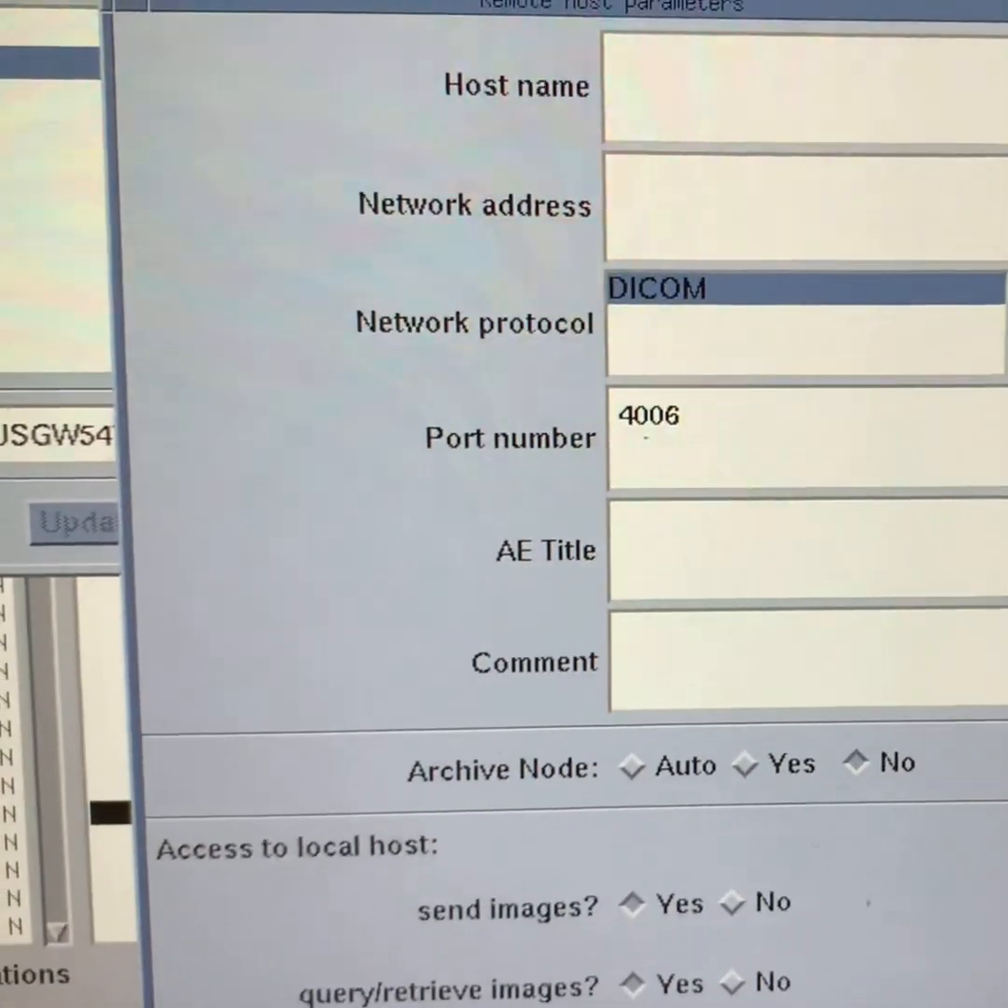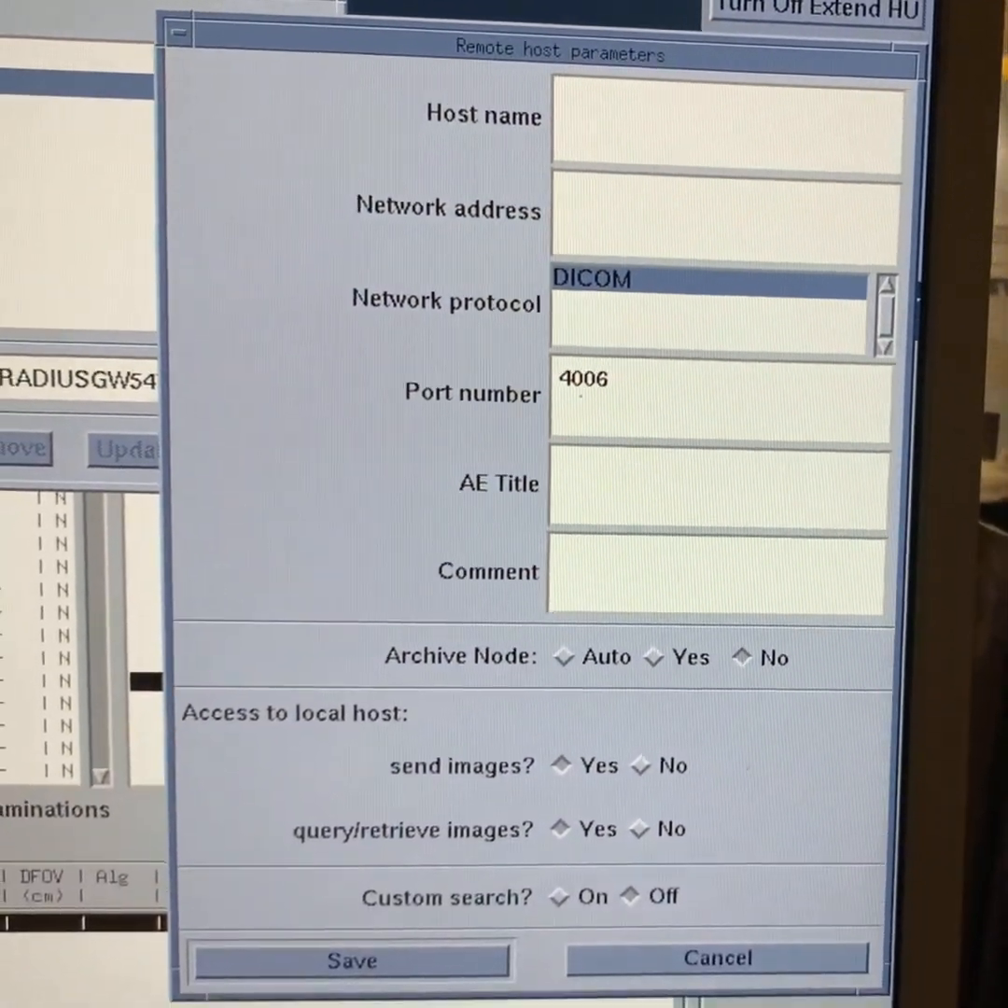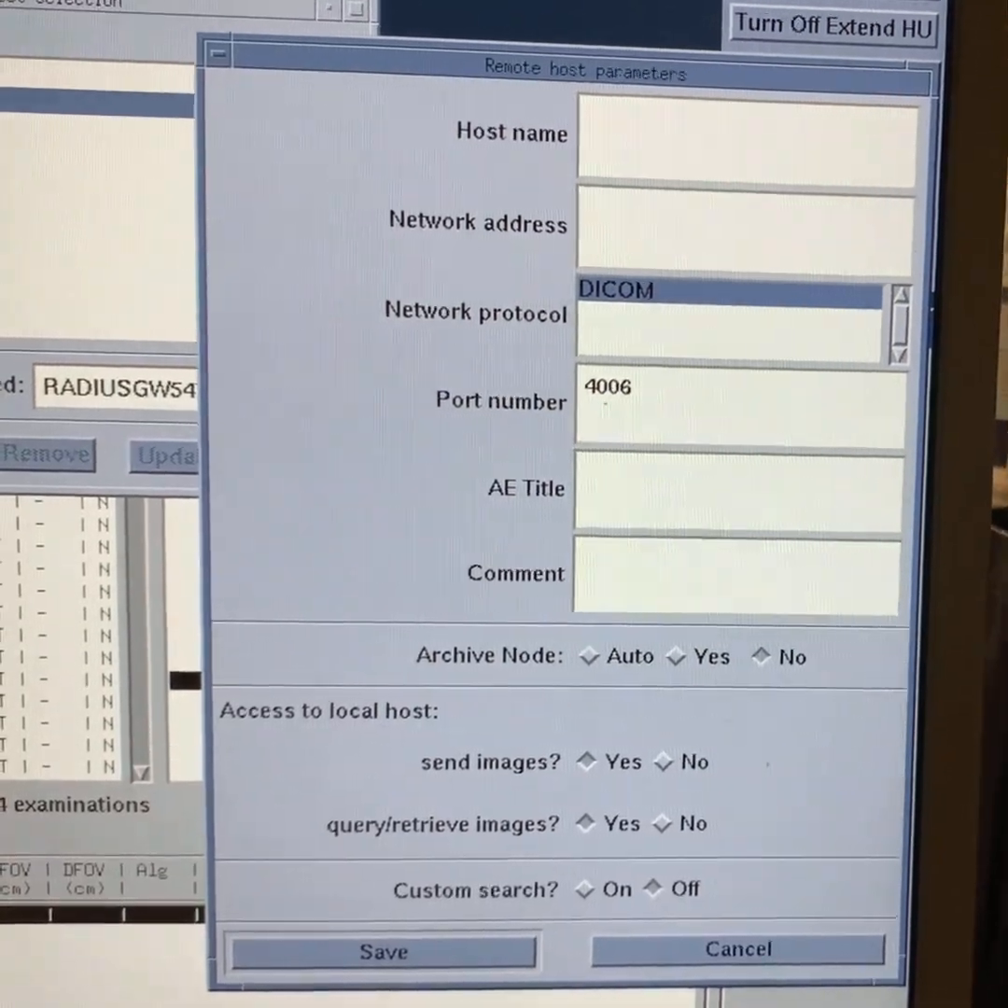This short video will detail how to add a PACS destination or a network destination to your GE Lightspeed Series CT scanner.